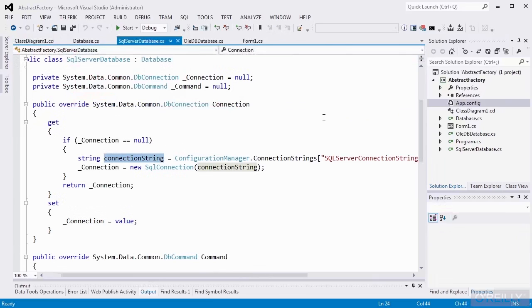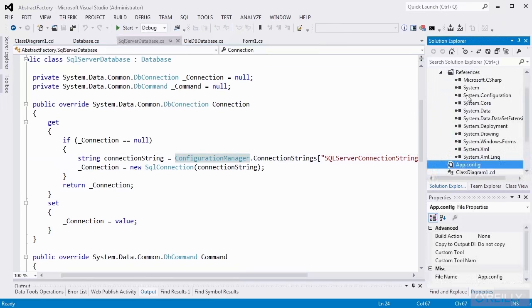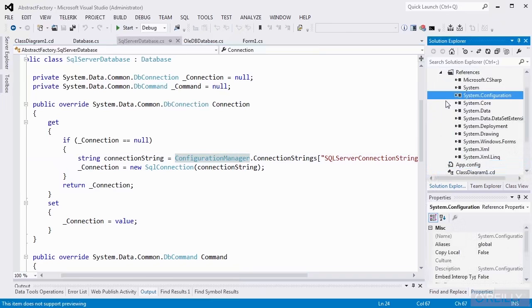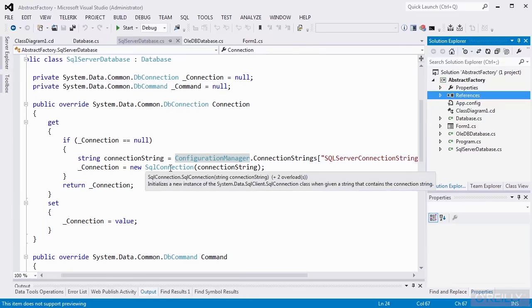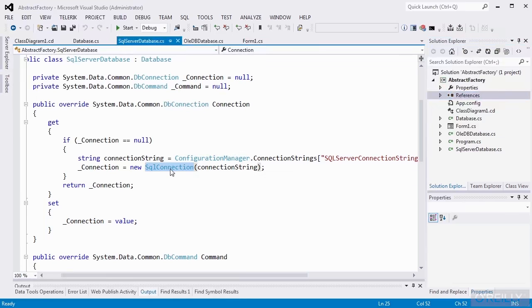The one other thing we need to do in order to use the configuration manager, in our references, we have to add system.configuration. That doesn't come for free. So now we have our connection string, and then we can simply create a new SQL connection object, passing in the connection string as the parameter. We'll set our connection member and return it. Now note that I've created a SQL connection, but the return type is DB connection.